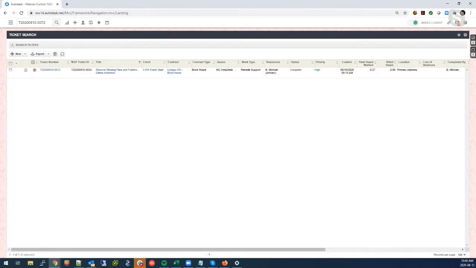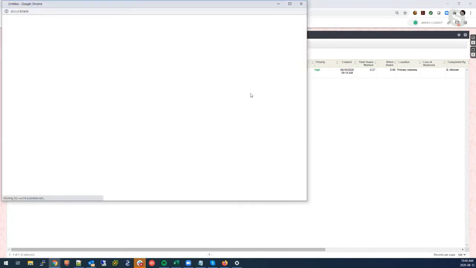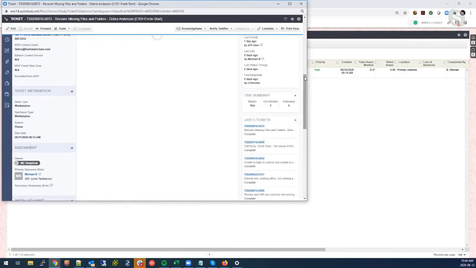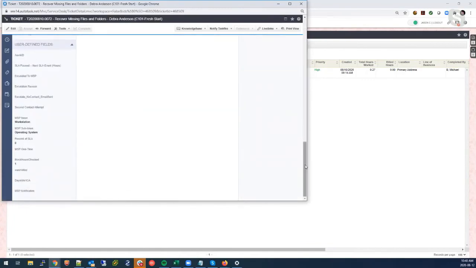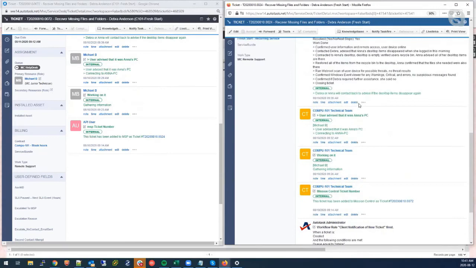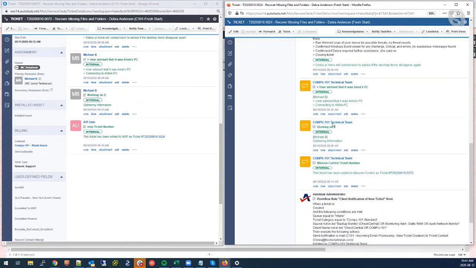So that lines up. We're going to click into the ticket, and this is what Mission Control sees, and we're going to scroll to the bottom because that's where the life of a ticket starts. And you're going to see, again, the ticket has been added on both sides. We have the ticket number we're expecting. We see Michael B's note that he's working on it, which on our side and on their side lines up. The timestamps line up. All the details are there.